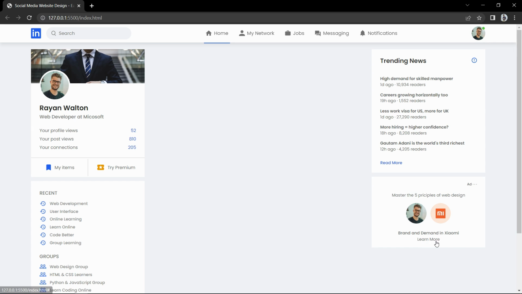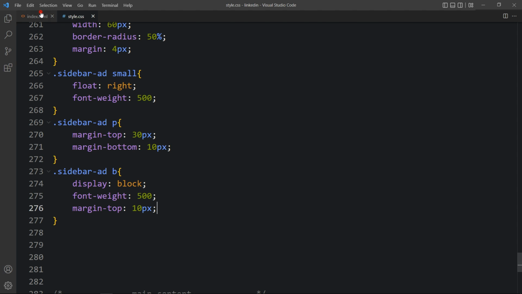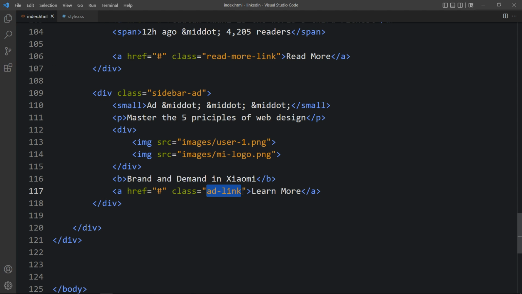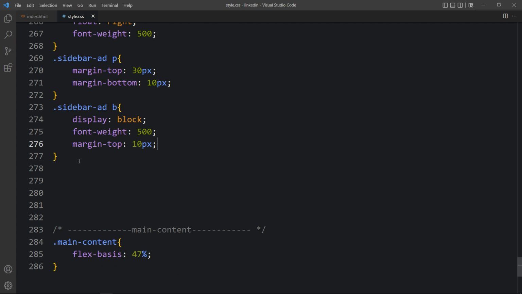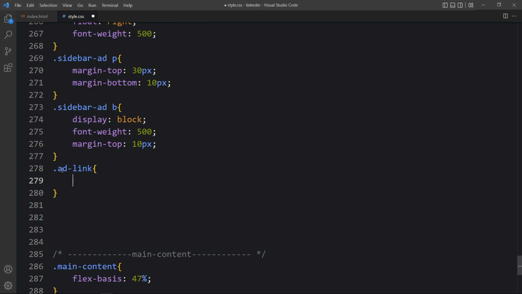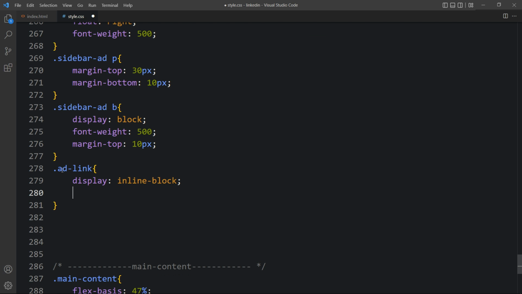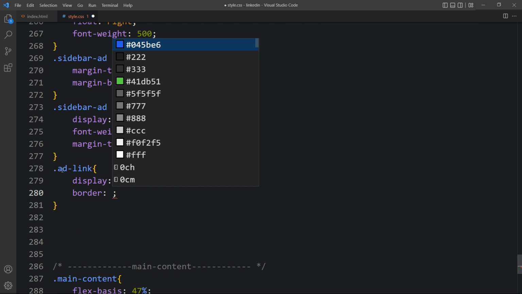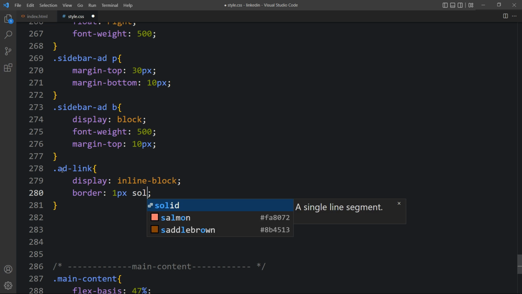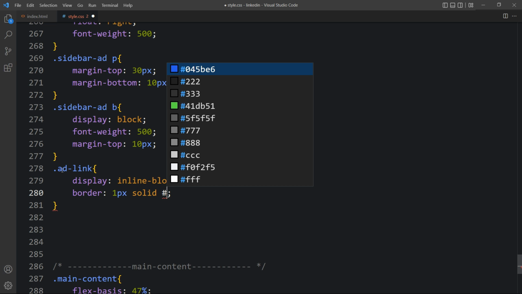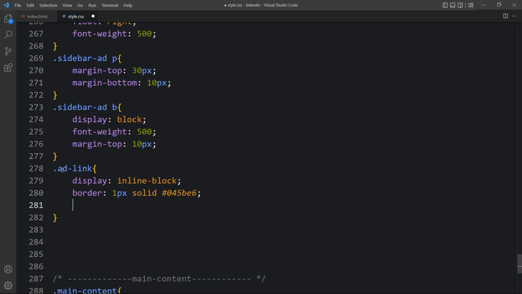Next we will design this learn more link as a button. So just copy this class name, add link. Here we will add the CSS for this button. We will add display inline block. Then we will add the border. It will be 1 pixel solid, and this color code, that will be a colored border around this link that will make it as a button.